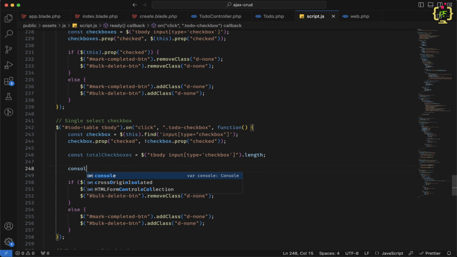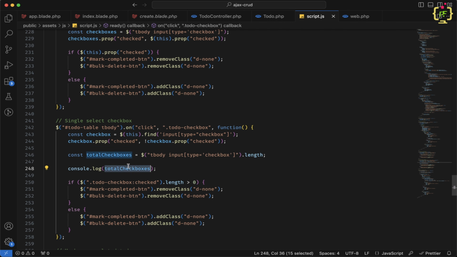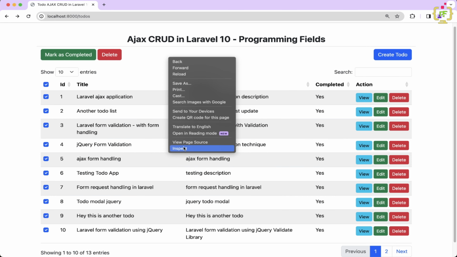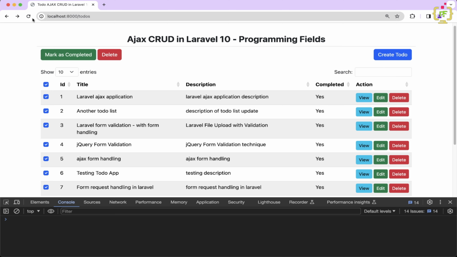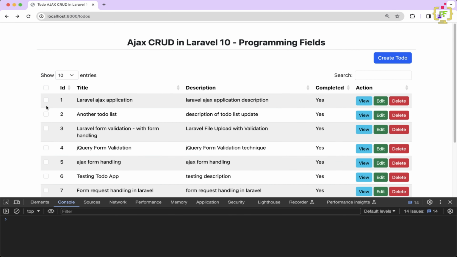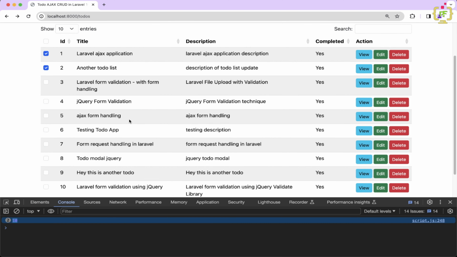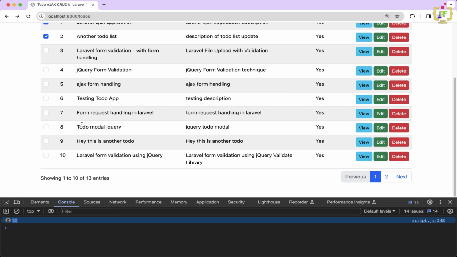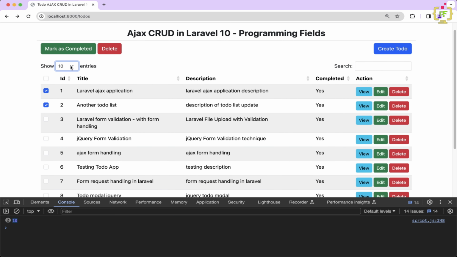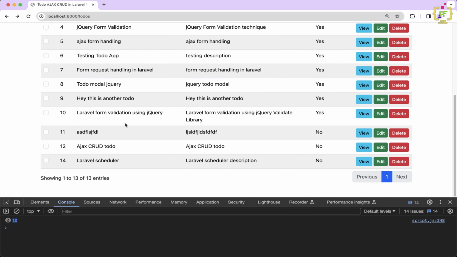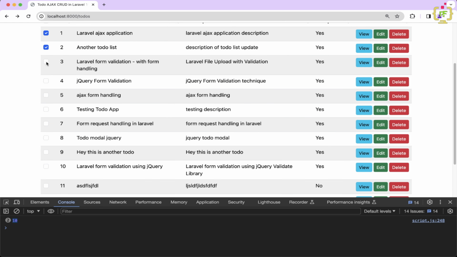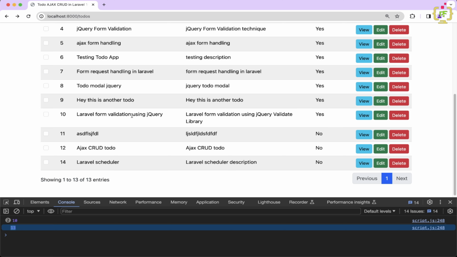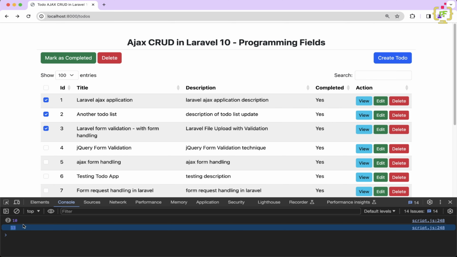Now let's console log this, so we will see the total counts. Let me inspect this inside the console window. Let me refresh this first. Yes, if I click on any checkbox, we can see we are getting a total count of 10, because in the current page we have a total of 10 rows. Now let's suppose we display all the records. By selecting any checkbox, we will be getting 13. So this will work in this way. So we received the total count of checkbox.